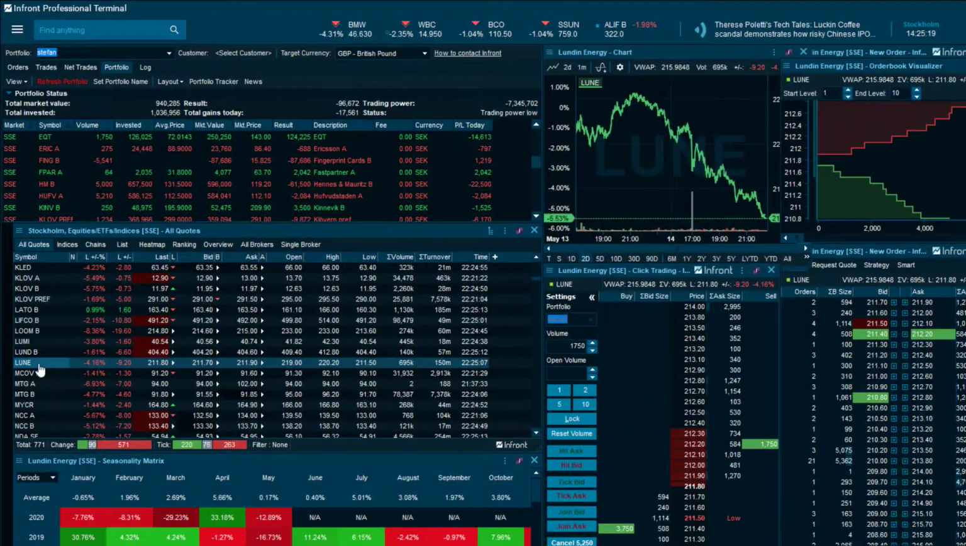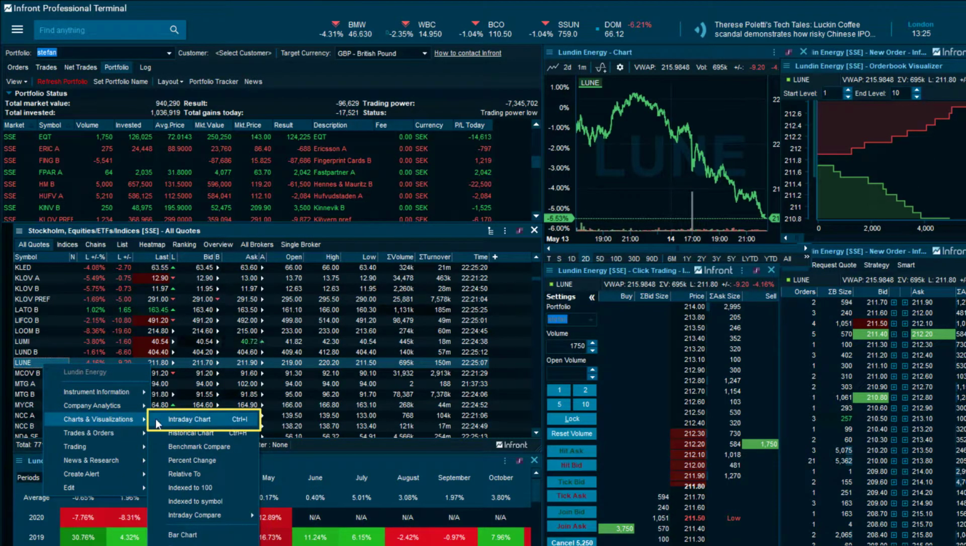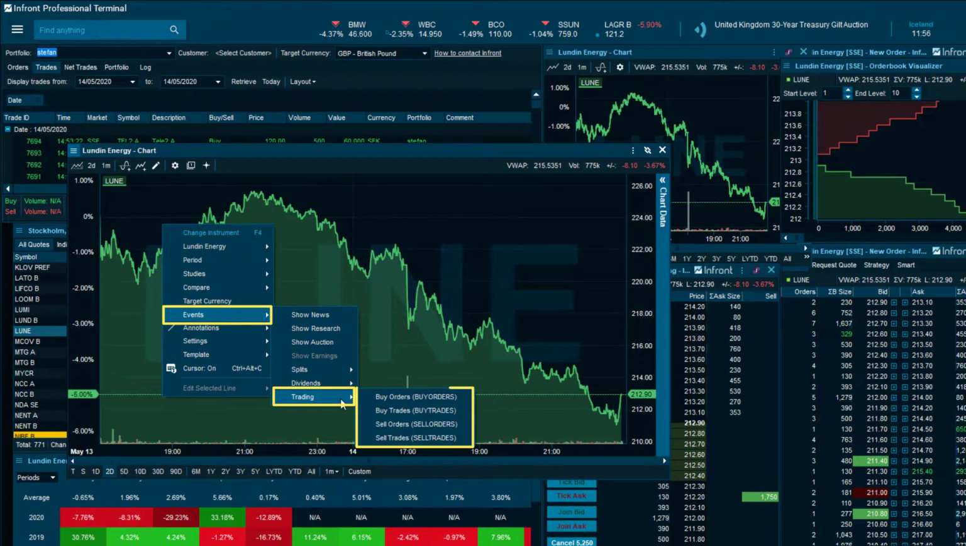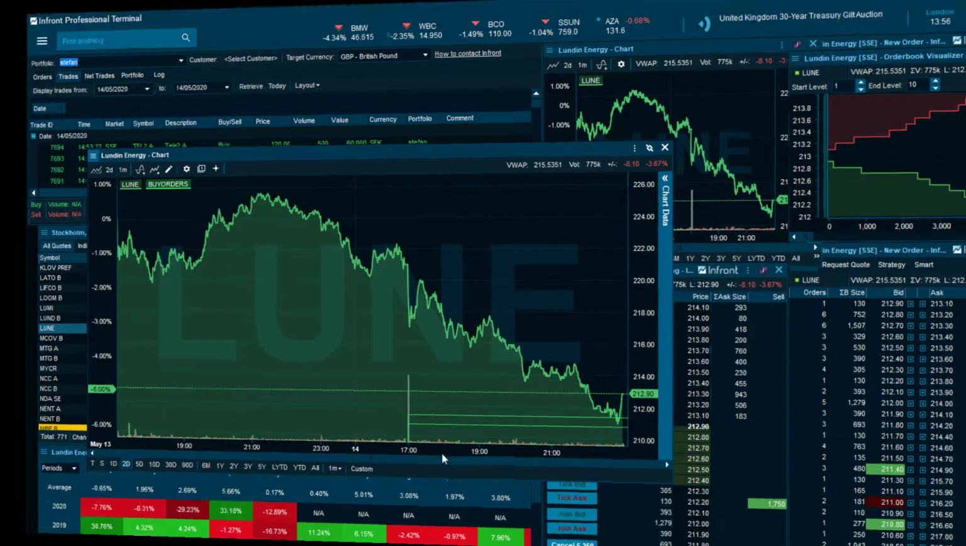To see all the buy and sell trades in the company chart, right-click on the relevant stock, then Charts and Visualization, then click on Intraday Chart. Click on Events, then Trading, and Buy Sell Trades. All buy and sell trades shown in the chart will be based on the information that is available in your Trades tab in the Trading Overview window.